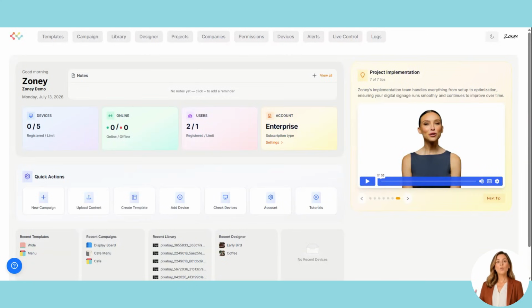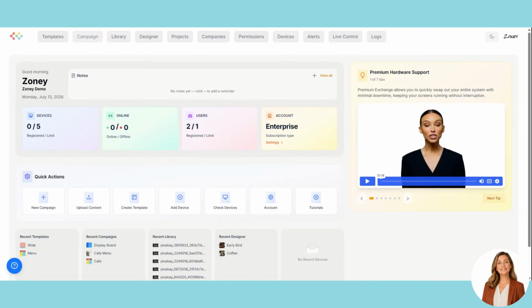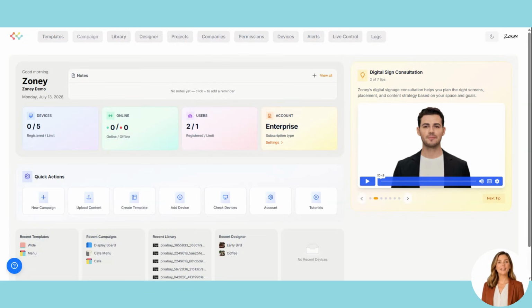In this video, we'll go over how to add and customize the Recipe of the Day widget. The Recipe of the Day widget is a great way to keep your screens fresh, helpful, and engaging with rotating recipe ideas. It can be useful in restaurants, cafes, grocery stores, break rooms, hospitality spaces, wellness areas, or any screen where you want to share food inspiration, seasonal ideas, or helpful daily content.